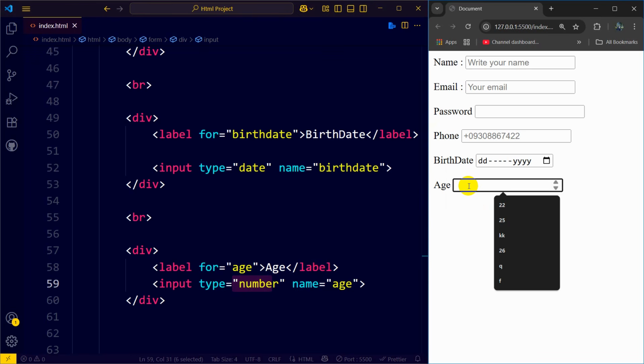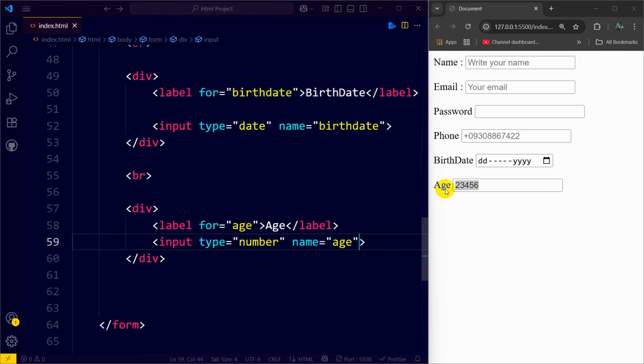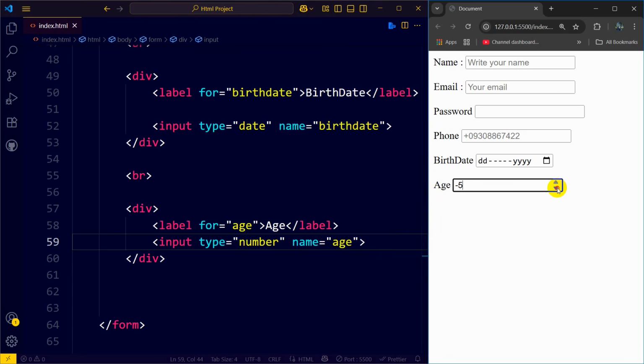If you now save it, here you can see age, and since we mentioned number, we can mention any number, but we won't be able to write any text over here. And there is a problem here. You can see a person's age cannot normally be more than 100, right? And also a person's age cannot be minus. But here you can see that we can also write a minus number. So we need to fix it.